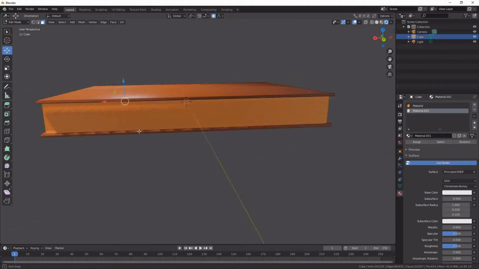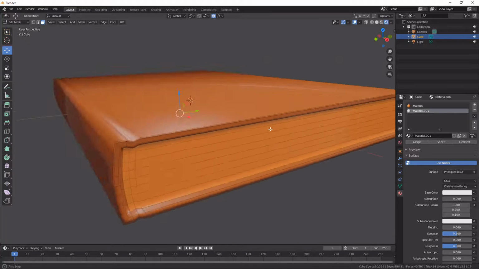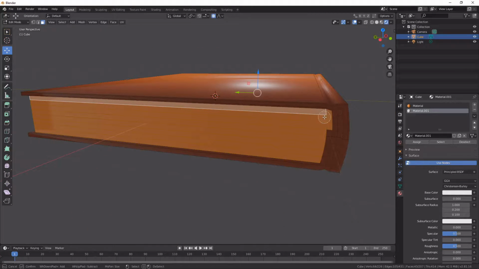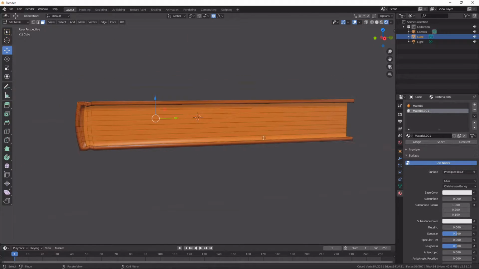Then I just add some materials really quickly, just so that I know where the cover is and where the pages are. That will be useful later.